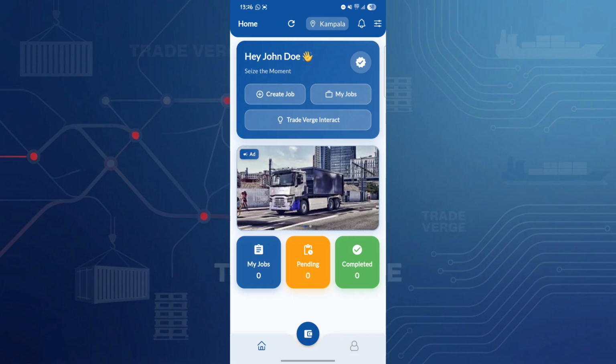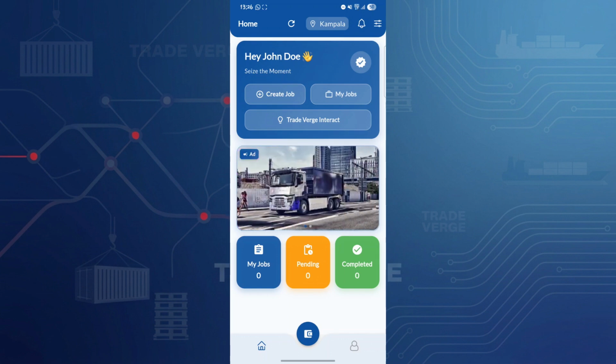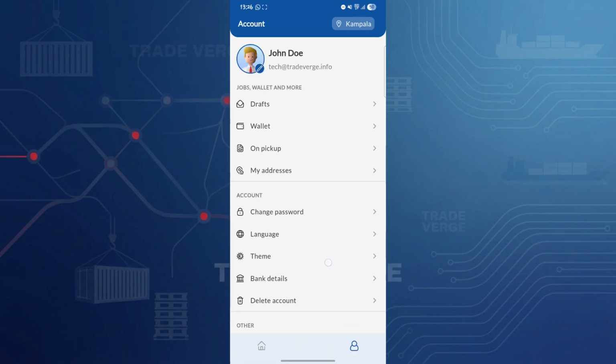So your wallet is where you manage your payments, your top-ups, refunds, and transaction history. And we'll cover this in detail shortly. Right now, I would like us to check out the account section.